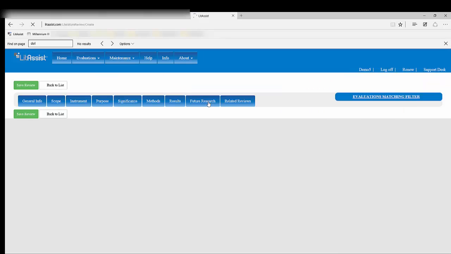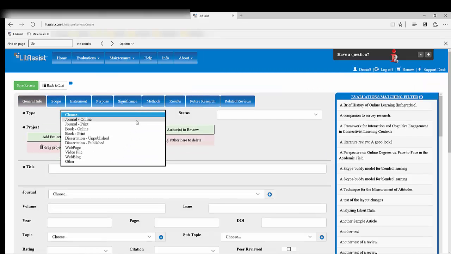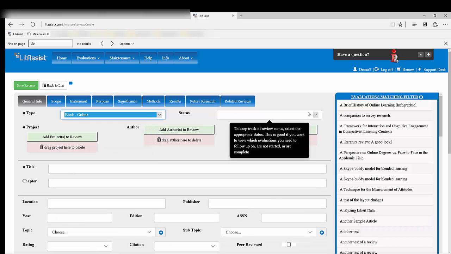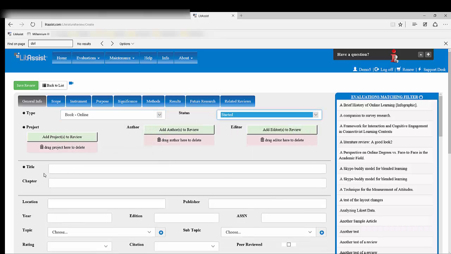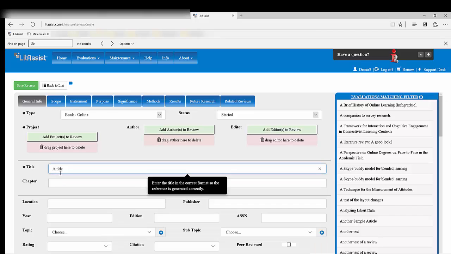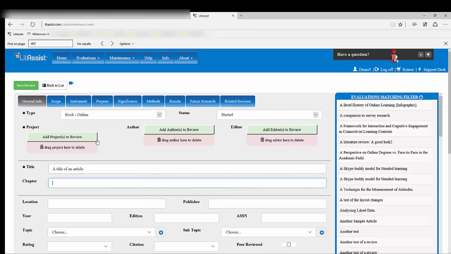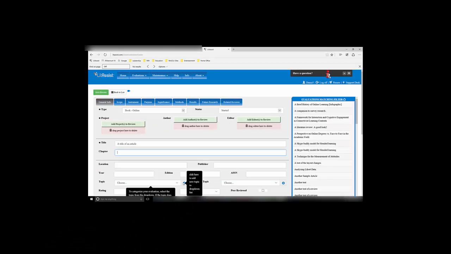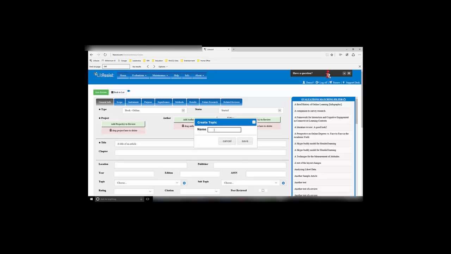At a minimum, you are required to enter the type of evaluation and title. Enter information from the research source into all applicable fields. Note: hovering your mouse cursor over a field will display help messages to assist you in what to enter. If a value is not included in the drop-down list, simply select the plus icon next to the field title. The system will prompt you with a pop-up, which you can enter. When entered, select Save.